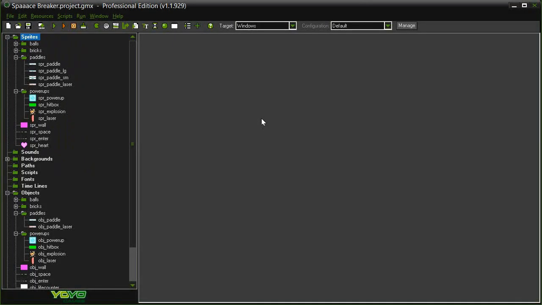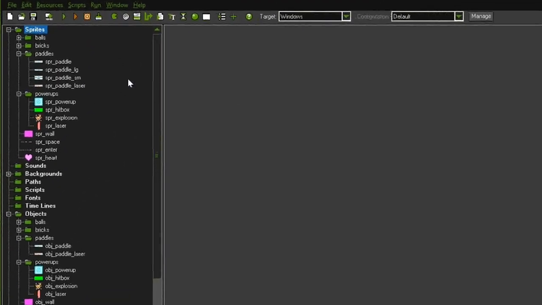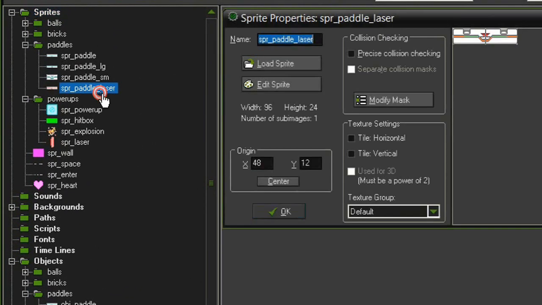Alright, so now we can set up our laser paddle, which is going to be a little bit complicated, but here's what we'll need. First, I've got a sprite paddle laser, which is 96 by 24. The origin point is centered. Basically the same dimensions as the normal sprite paddle, just a different color.